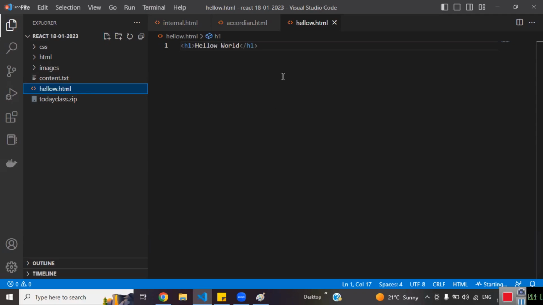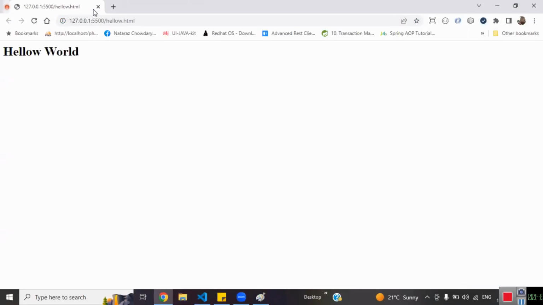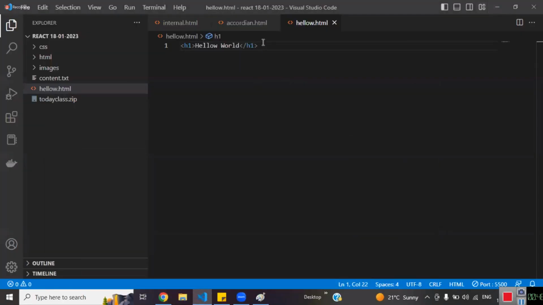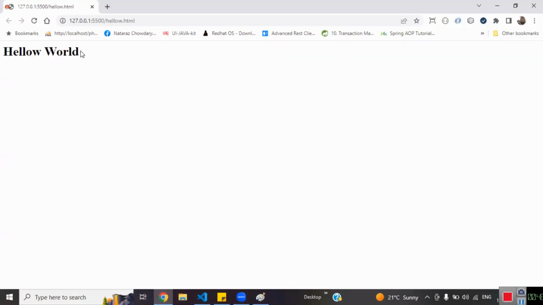Yes, but you prepared this content by using HTML, right? But my requirement is not like this. My requirement is that I want to prepare this content by using React, not by using HTML. All are agreed with me? Yes, sir. Okay, then. Now, inside this browser, this hello world text is visible, right?